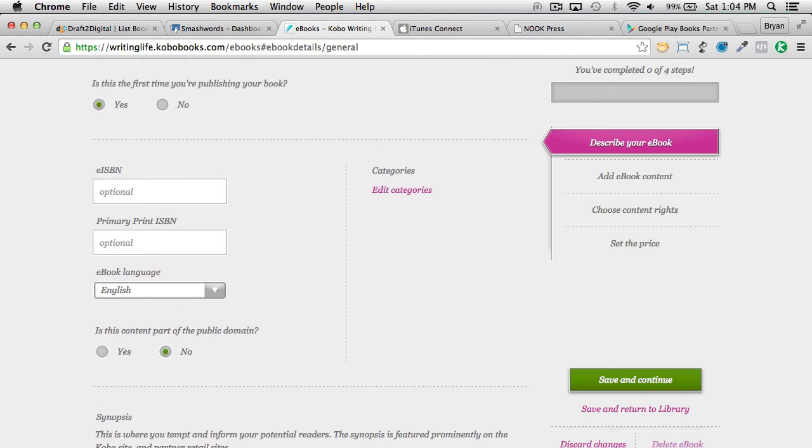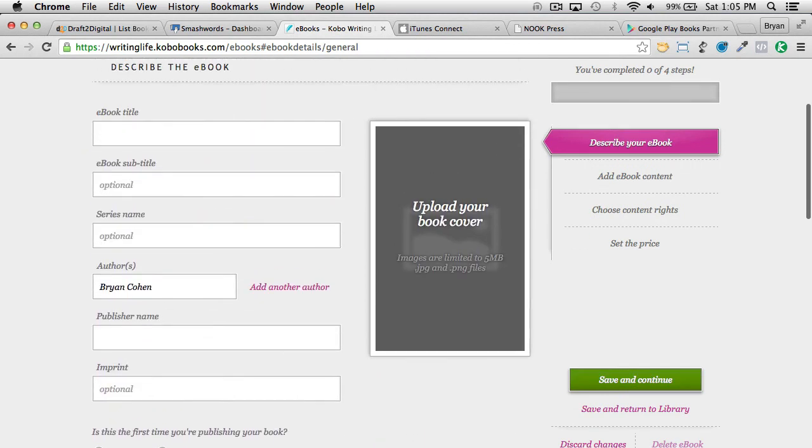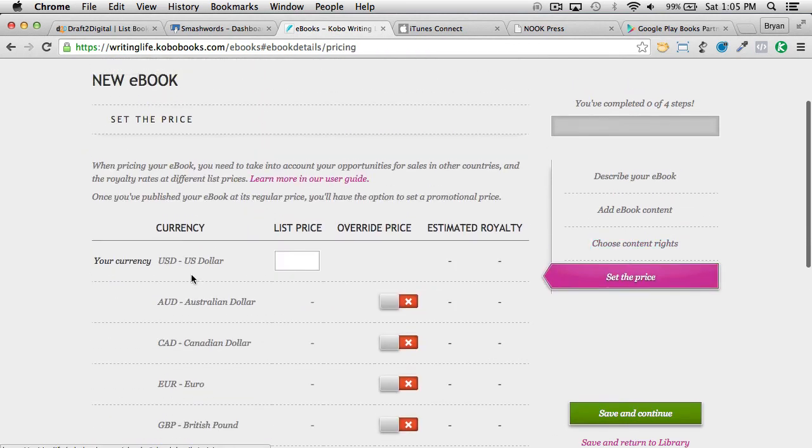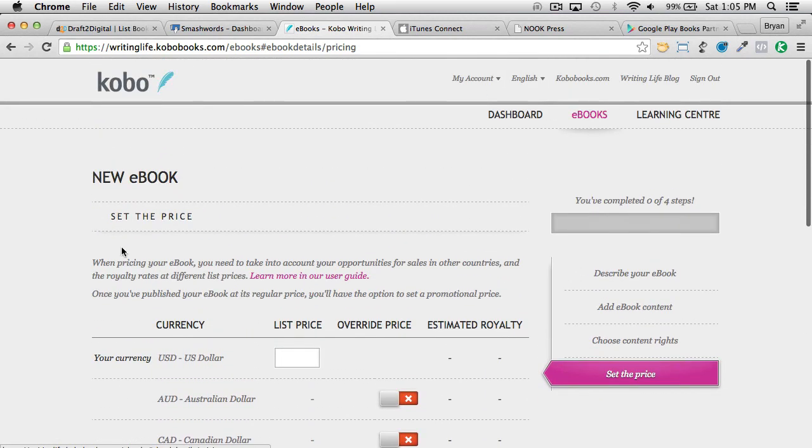You have 3 categories. There's no keyword section. And the price, you're actually allowed to set a promotional price and a regular price. Otherwise, the site is relatively the same.